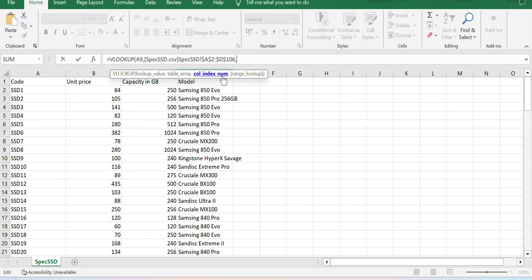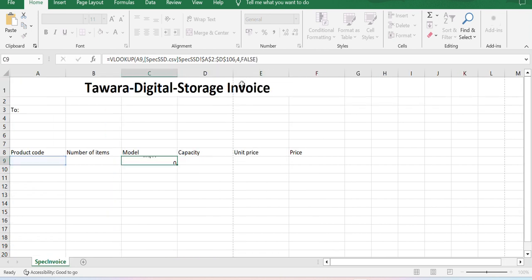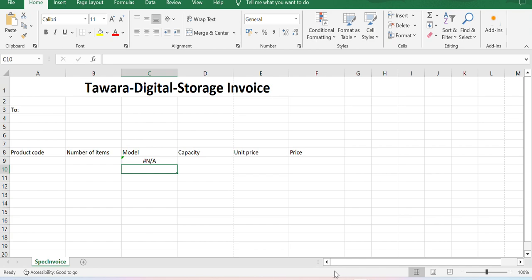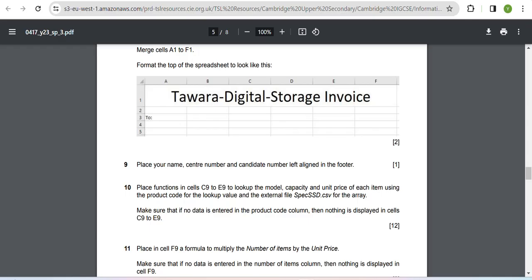We go to the column index number. This one means in which column of the table array the return value will be available. So it will be this one for the return value. That one is available in column 1, 2, 3, 4. So I will say 4, comma, false. And then enter, right? And then after that, the same thing for the others, for the capacity and unit price.